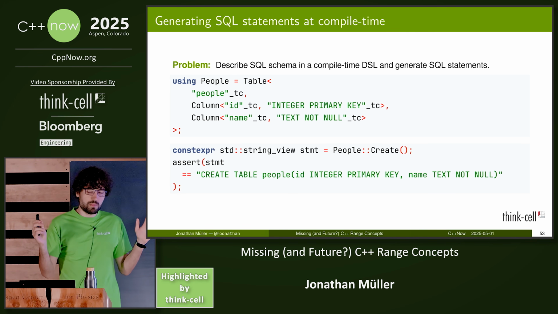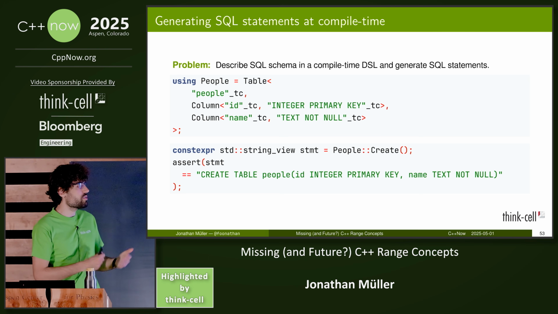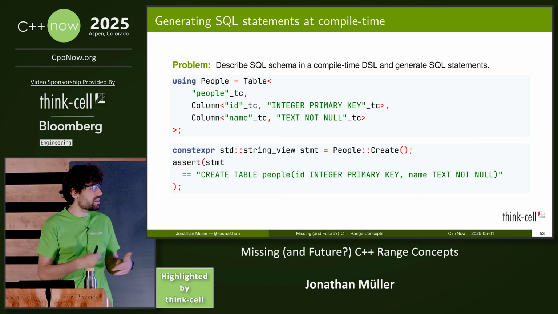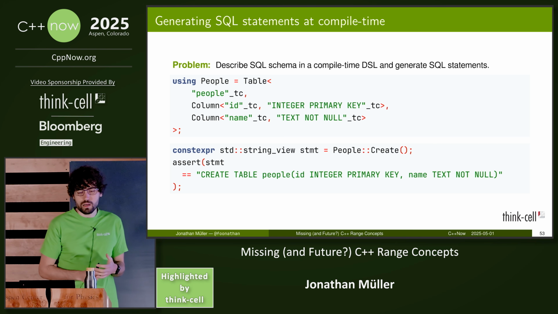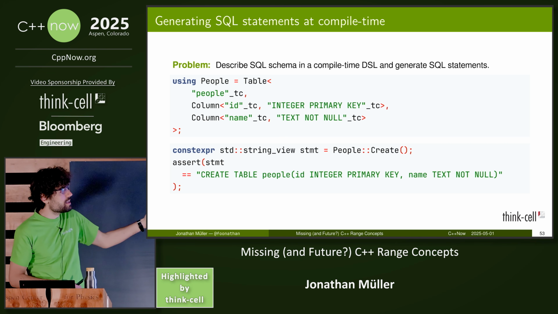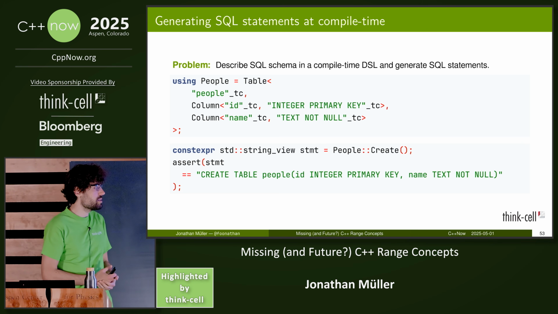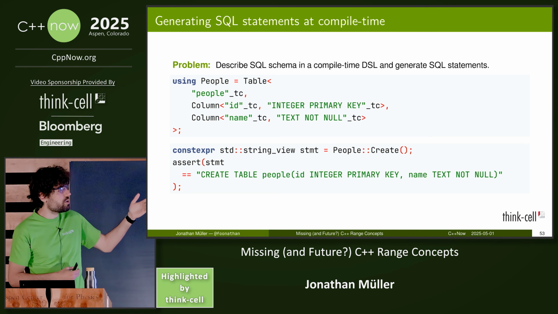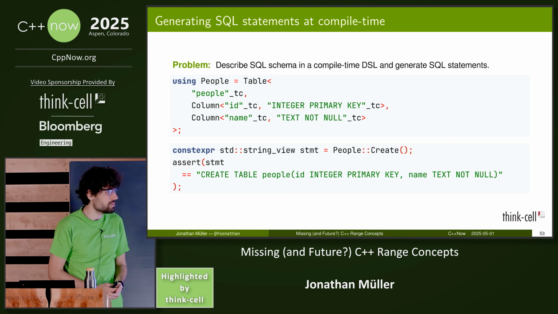Here, some colleague had a problem where they wanted to describe an SQL schema in some sort of compile time DSL and then generate the appropriate SQL statements at compile time. So for example, he had a DSL that looks something like this. This defines a table called people that has 2 columns, ID, which is an integer primary key, and name, which is some text. And then you can call create, and this will give you the SQL statement that you would need in order to create this table in an empty database.